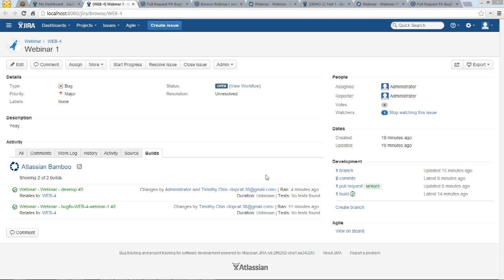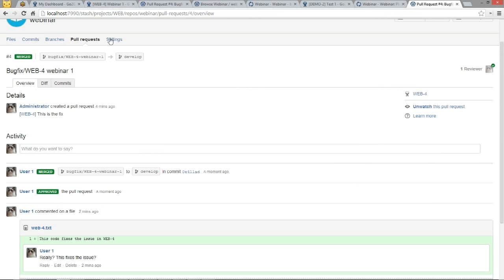Tim, do you quickly want to show the permissions on Stash? All right. Okay. So let's take a look at Stash. Let me just move the panel around a bit.